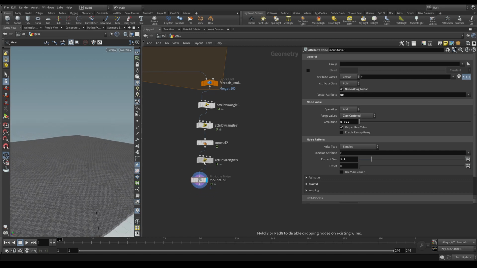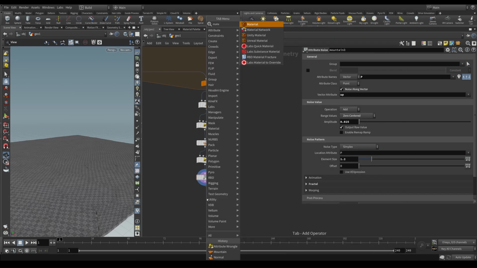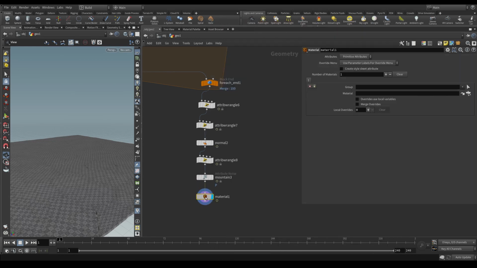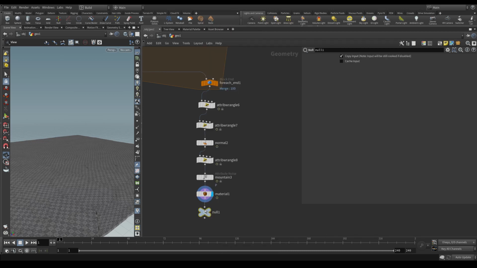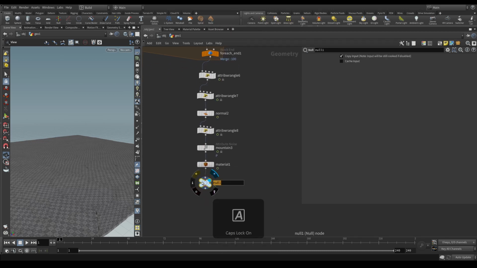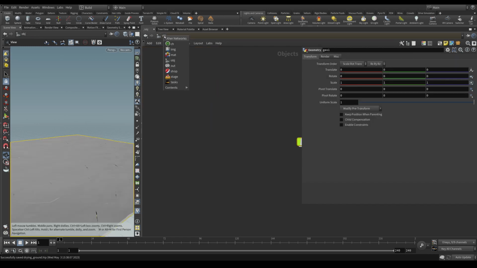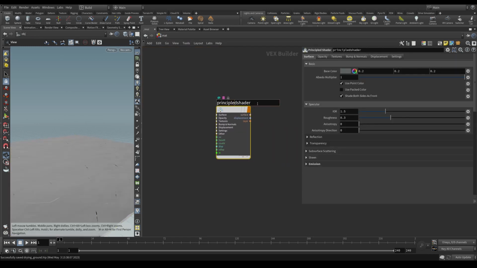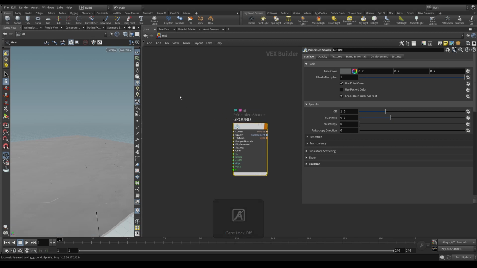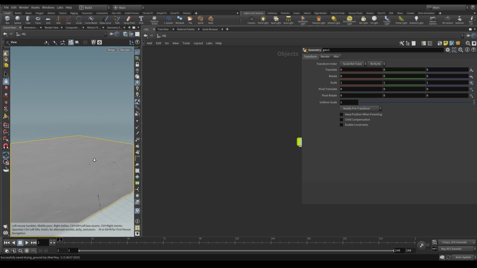And now I think we can drop a material node here, and we can create a null and call it out, and I think we're ready to create the material. So now we can go to the material palette, drag the principled shader, and jump to the material network, and let's change the name to ground for now. And I think we can create some simple camera and light setup for now.